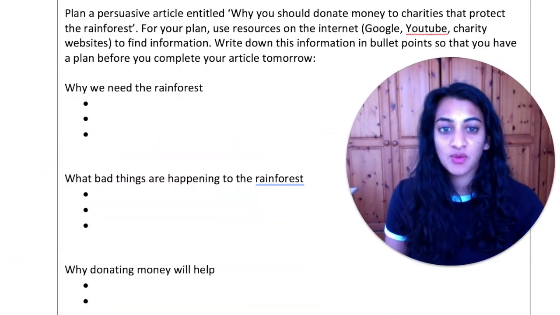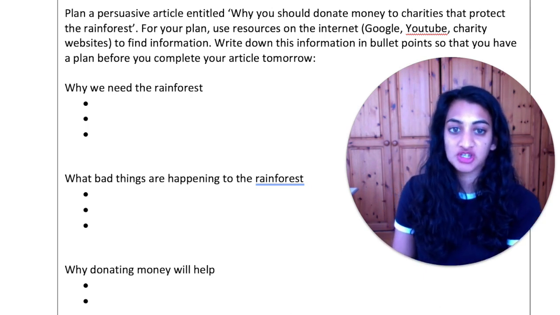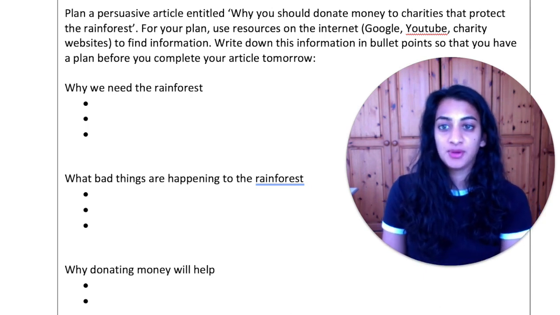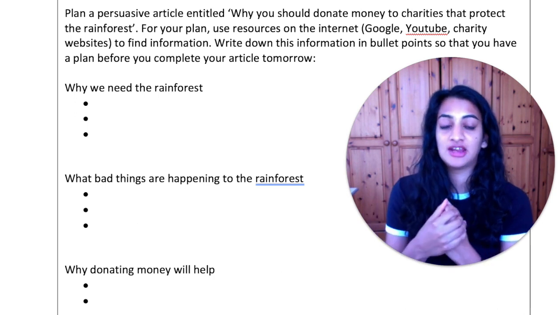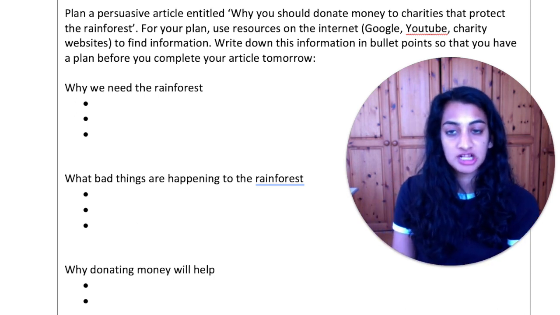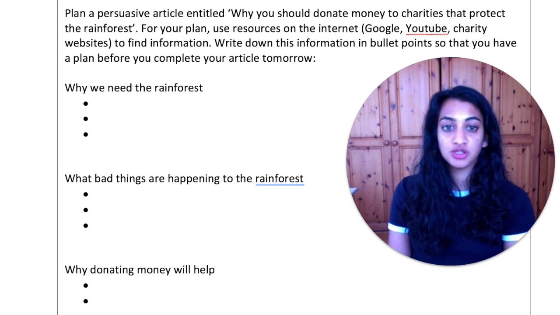So here is how I want you to lay out your plan, and there is the task information at the top. It says, plan a persuasive article entitled why you should donate money to charities that protect the rainforest. So that's what we're planning for, that's what the article is going to be about. For your plan, use resources on the internet, Google, YouTube, charity websites, to find information. Write down this information in bullet points so that you have a plan before you complete your article tomorrow.